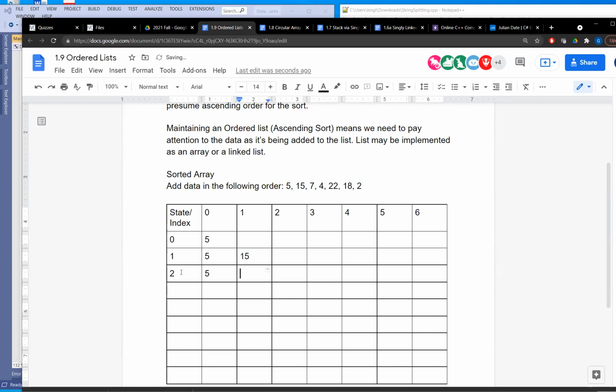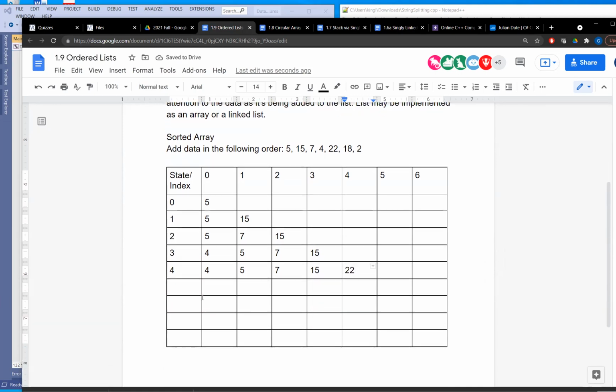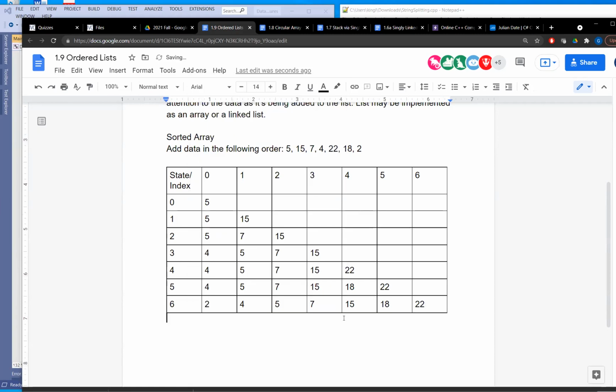Adding 7 is going to require us to shift 15 over to make room for 7 to go into its proper position. All right, 4 comes along, same story, but more shifting. 3 values get pushed aside. State 4, 22, didn't have to shift anyone around. State 5, 18 is being added, not as much shifting required. And then state 6, the whole wheelhouse being moved to make room for our data.